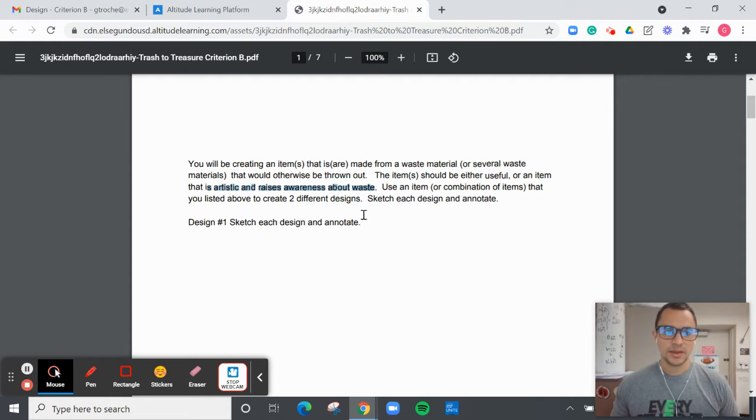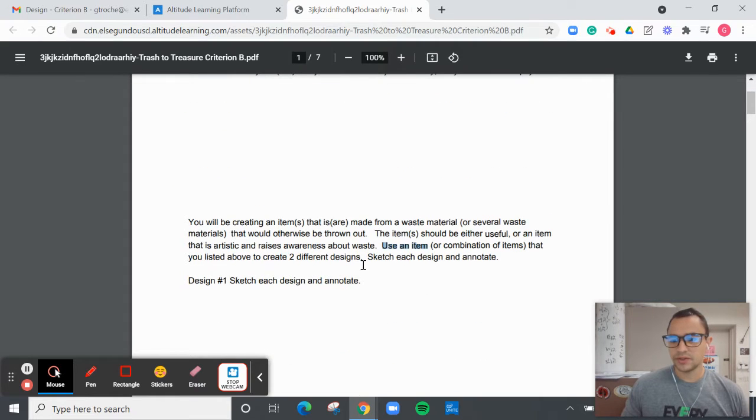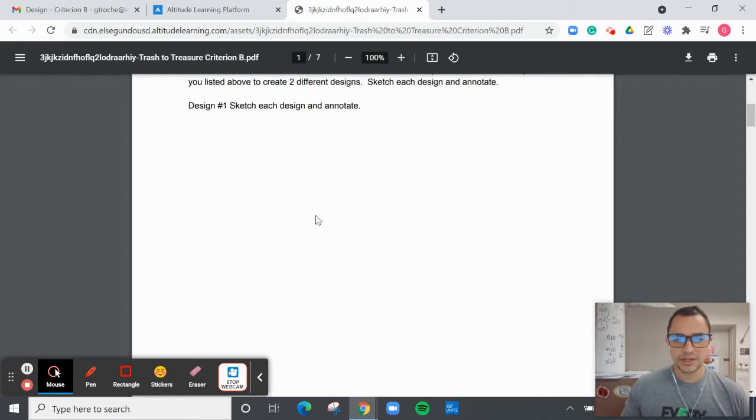So for example, there's a lot of plastic bottles, and let's say you make some sort of wreath out of a plastic bottle set. You can do that to raise awareness, like some famous artists do. You can use an item or a combination of items that you listed above to create 2 different designs. So again, we want to create 2 different designs, and you're going to sketch them down here.